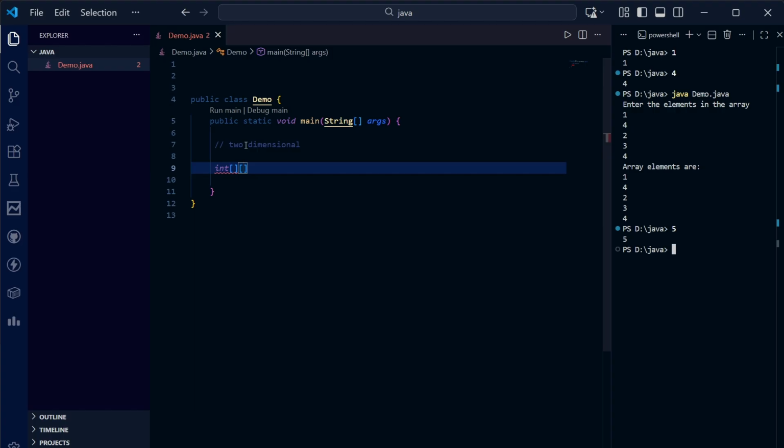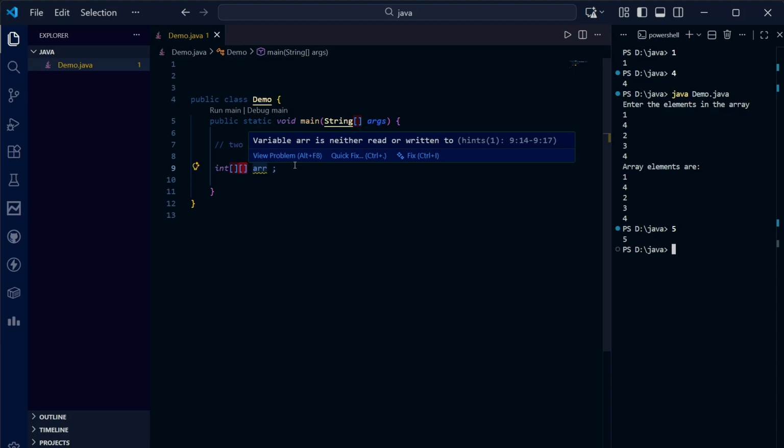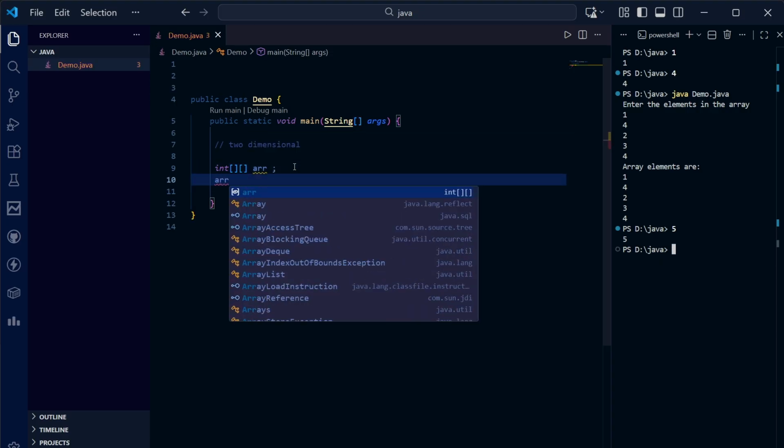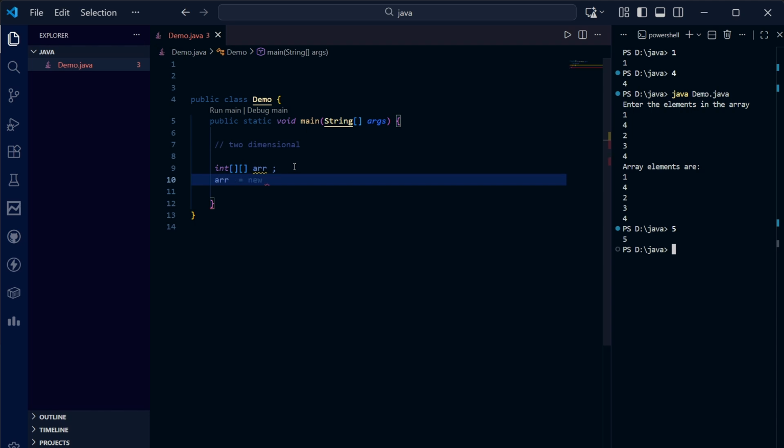This is the syntax: you are going to have two brackets. After that you need to mention the array name, the same way you declare a single dimensional array, but here you get another pair of square brackets. After declaring that, you need to assign it: new array, you are going to say 2 rows and the second will be 3 columns. This is the fashion, the way you declare a two-dimensional array.